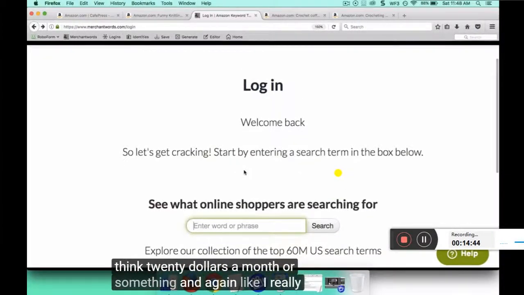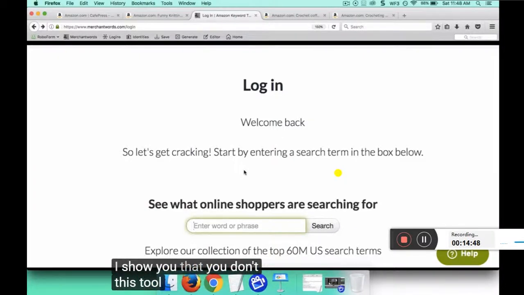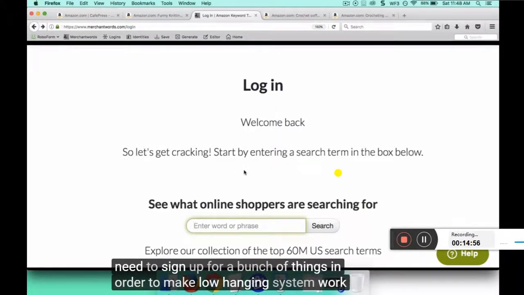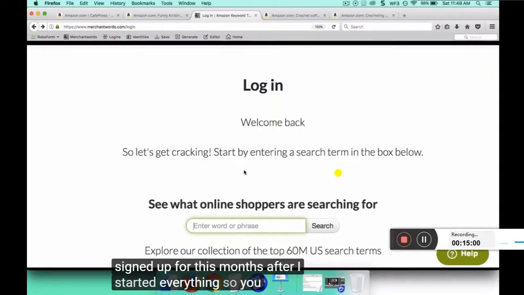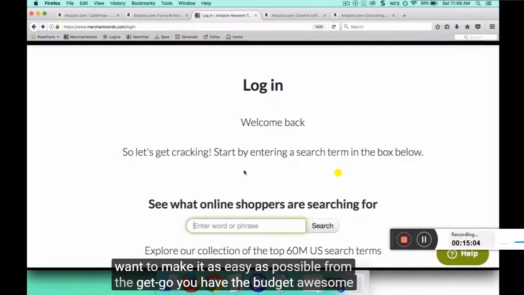And again, I really want to drive home the point, before I show you, that you don't need this tool. You can certainly manually do it. I don't want you to think that you need to sign up for a bunch of things in order to make the low-hanging system work. I signed up for this months after I started everything, but if you want to make it as easy as possible from the get-go, and you have the budget, awesome.